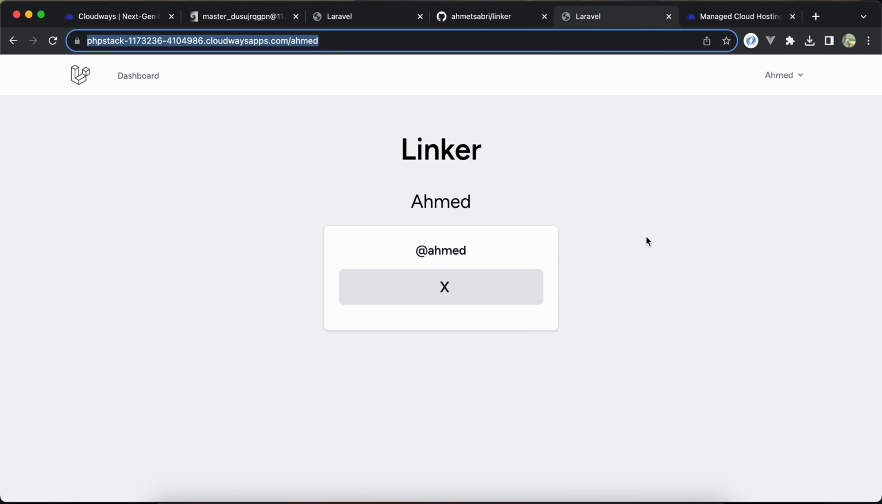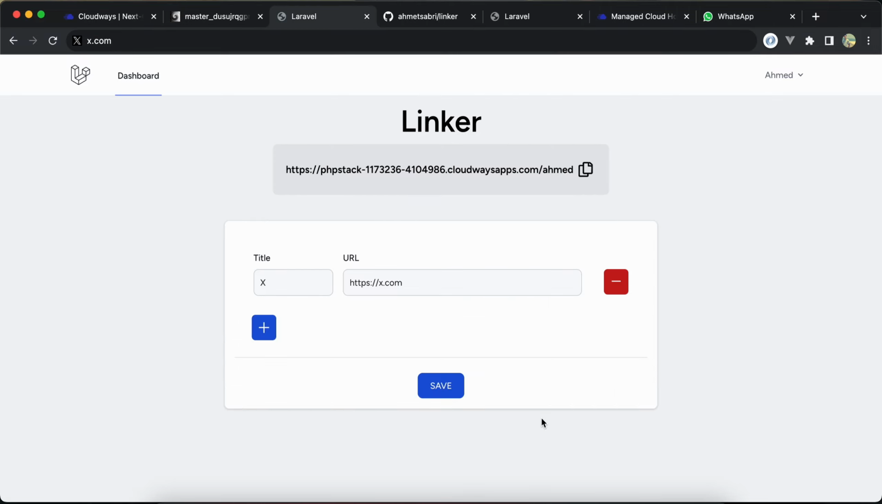So here is how we can deploy any Laravel application, actually, not a specific one, any version of a Laravel application on Cloudways.